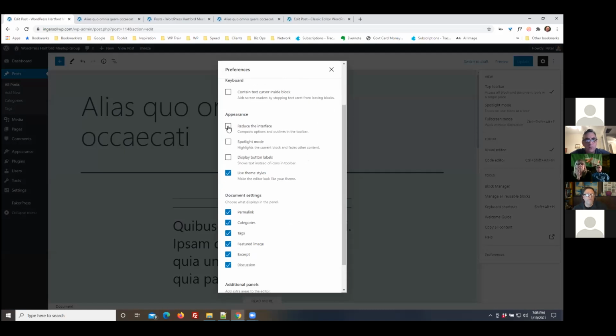So I would never do the reduce interface. If you look at the screen, when I hit reduce interface, it makes those useful blocks go away. I wouldn't do that. But one thing that some people would like is if they click under appearance, display button labels, instead of the icons, you'll get the words that tell you this is the modes, your undo, redo, details. It's these buttons, but with words, and the same thing up here. So that's just a preference to your interface choice.